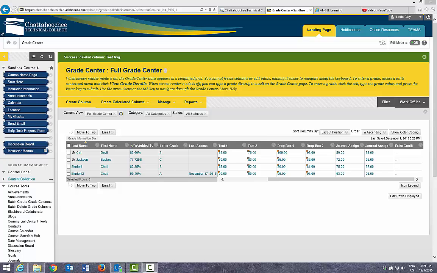The first column is the extra credit column, which we've already created right here. Let's create the other 2 columns that we need. The first column that we need is a category average. And since we're going to add extra credit to the test category, we'll create a column that averages the tests. We need this column because we need something to add the extra credit to.